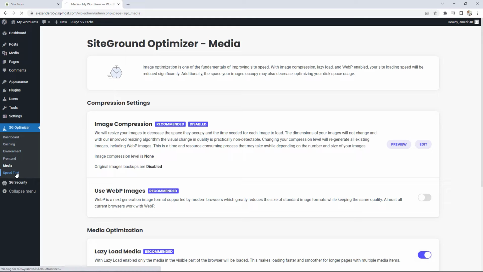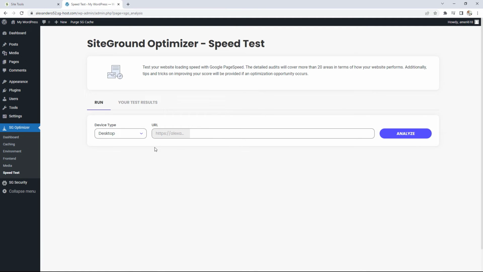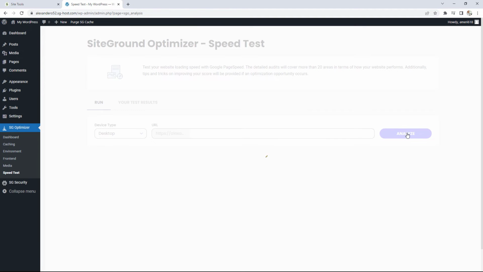Now I can come in here right now, do a speed test. All right. So we can choose the device type. Do you want to test from a desktop or from a mobile? I'm going to go ahead now and actually just click on analyze. So this will analyze the speed of the site. And let's see the score that we're going to get.